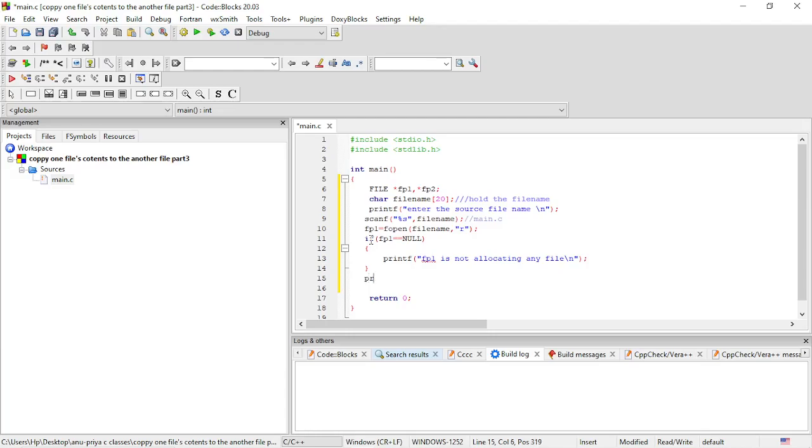Here we can also give the message that your fp1 is holding the address of the file, the address of the source file. This is the message when our file is held by a file pointer, that is fp1 or fp2 or anything else, but here mainly we use fp1 for the reading mode. So fp1 will be responsible for going there, the file name will be caught by this file pointer, it will hold it, and it will be opened in read mode.